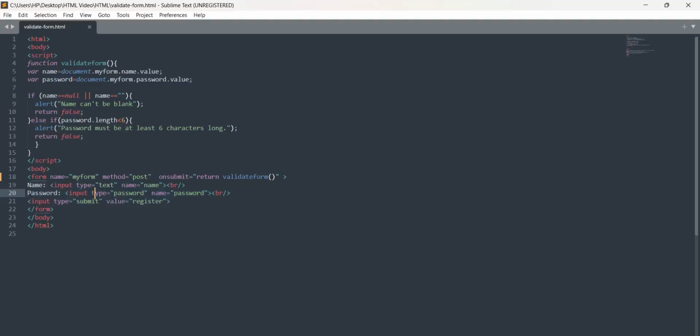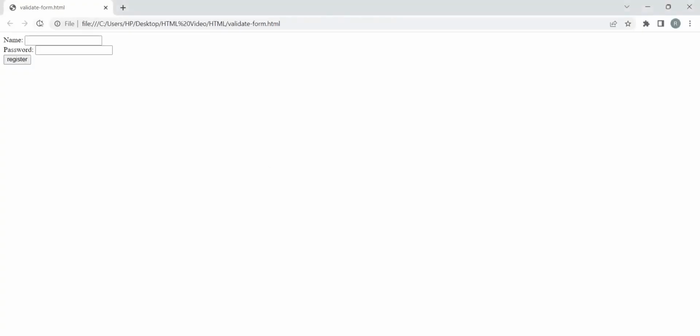Now let's try to see the output of how it works. Now here is the name category. I'll just not write name. I'll put the password. First, let me not write name and submit it. It says name can't be blank. Now, if for the password I write 3 letters, it says, okay, for the password, let me give first the name. Okay, password must be at least 6 characters long.